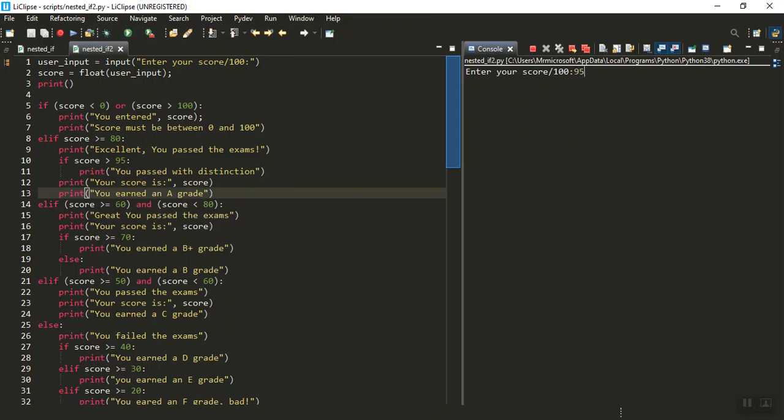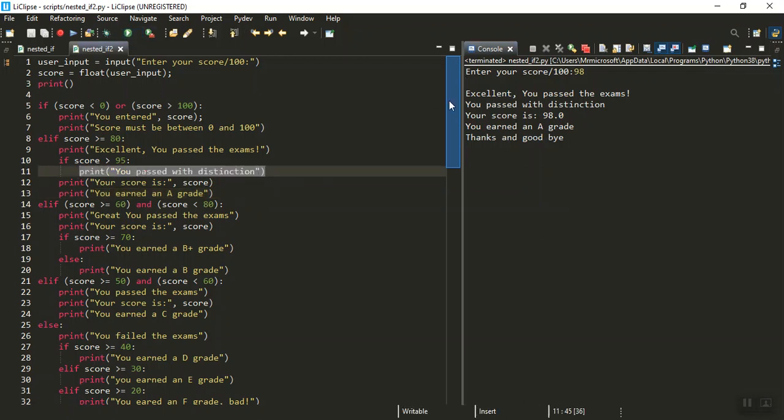Now let's try 95. Now you see in this case, we still have you pass the exam because this condition only tests greater than 95. So let's test for 98. Oh, you see in this case now, this code was executed. As you can see, you passed with distinction here. That's because the condition of this if code evaluated to true, so line 11 was printed out.